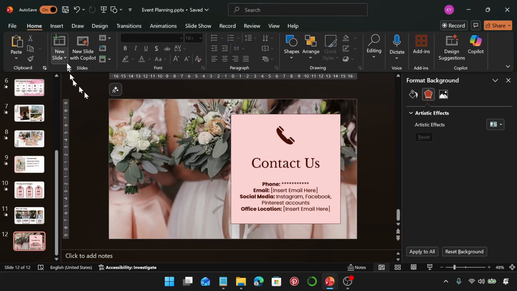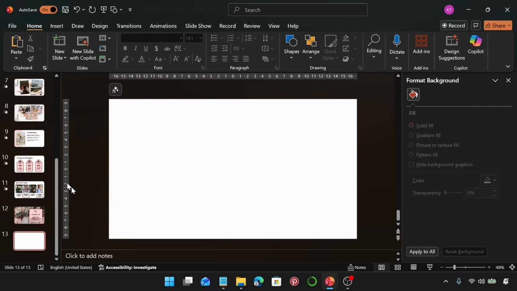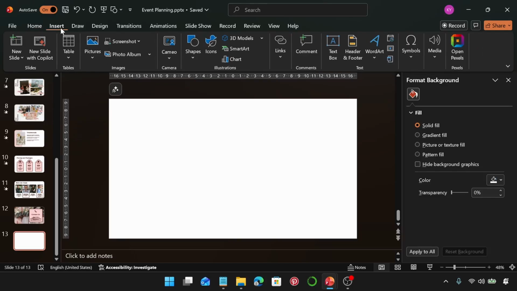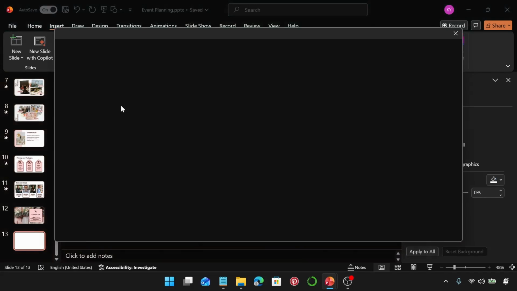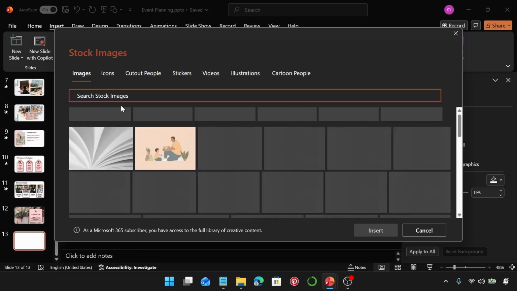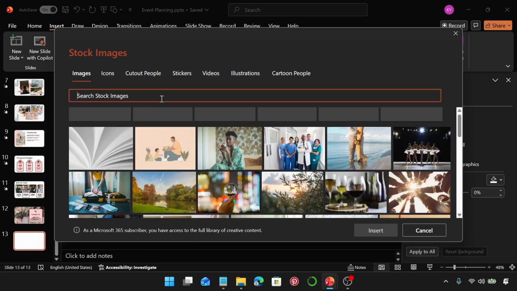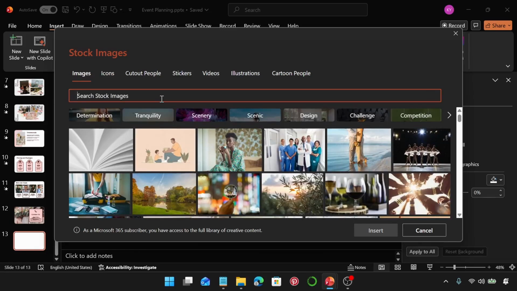So I'm going to create a new slide, which is a blank slide. We're going to insert an image. So I'm going to insert, go to pictures, and we're going to use stock images. I'm just going to give this a moment to load. And we are going to search for ribbon.